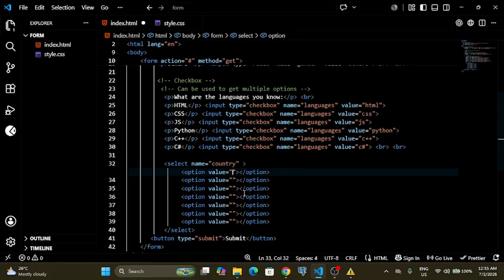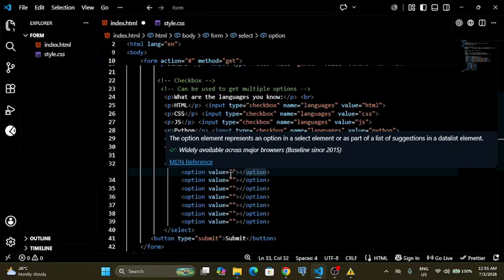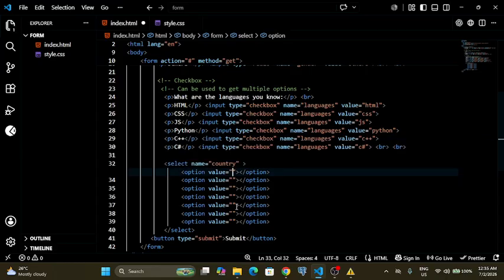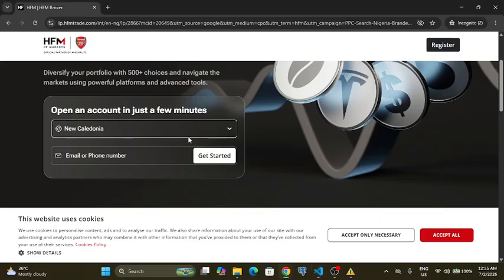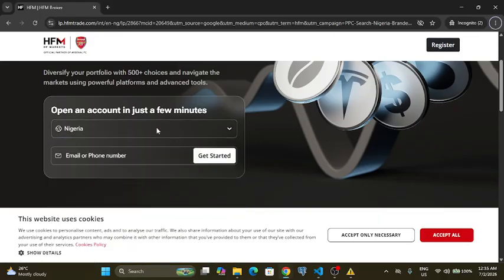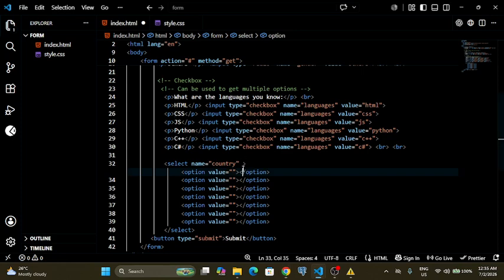One of the things that I've noticed is that your first value should hold the word of what you want users to select. You see that for this one, it was automatically showing us Nigeria. But for some, it's going to show us select country. So inside this option, I'm just going to write select country.